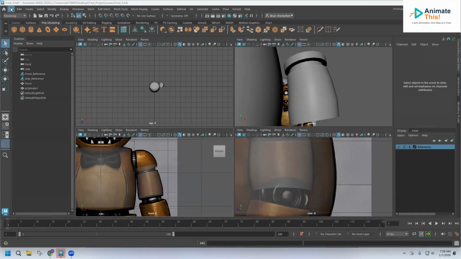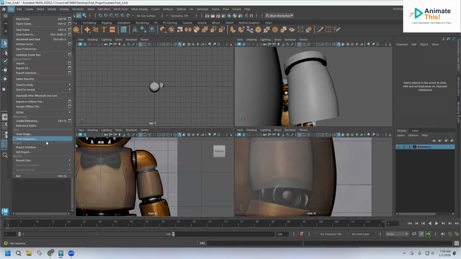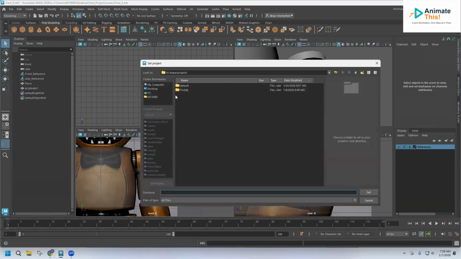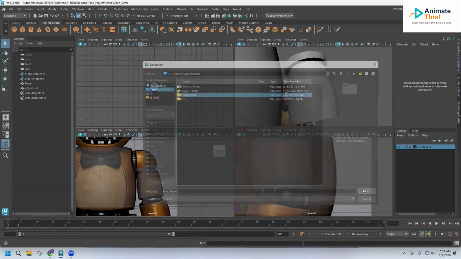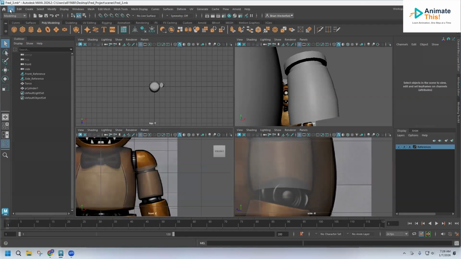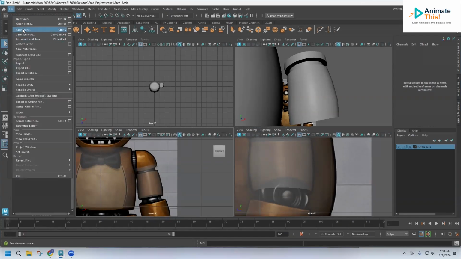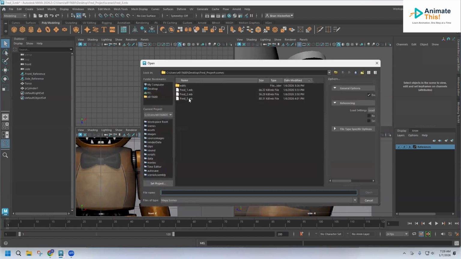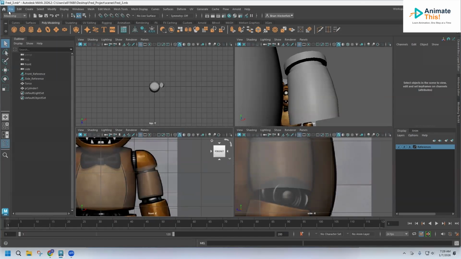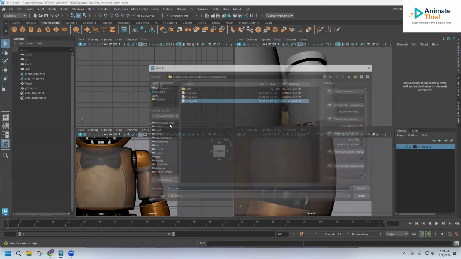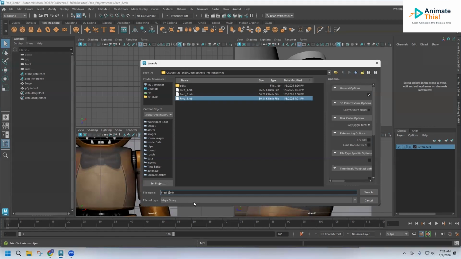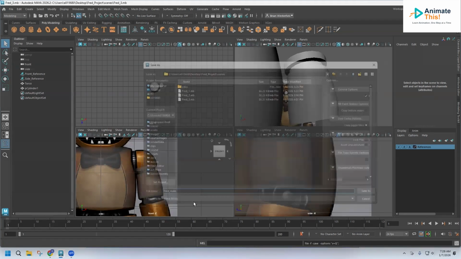What we're going to do first is do a file, set project, go to where you have your Fred project folder and hit set. Do a file, open scene if you have not already done so, and open your Fred 3, then do a file, save scene as, and let's call this Fred 4.